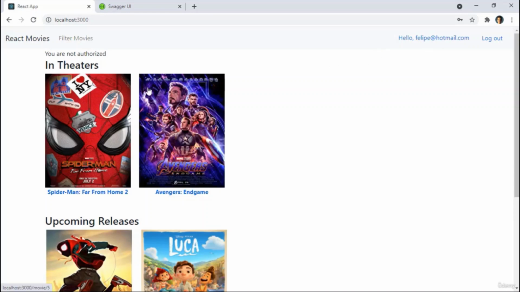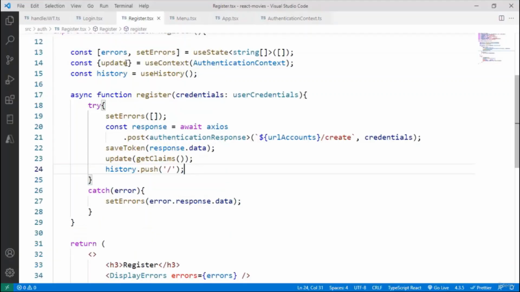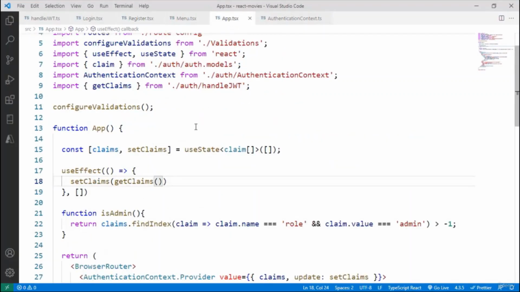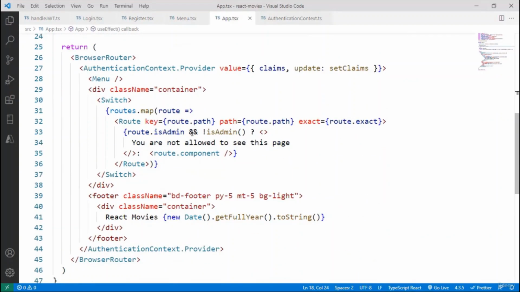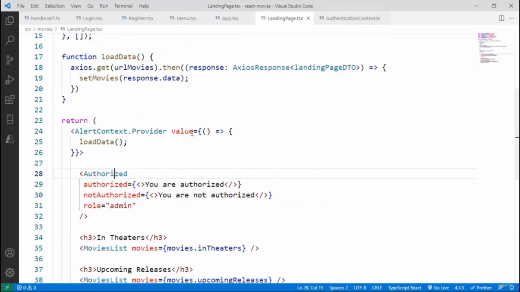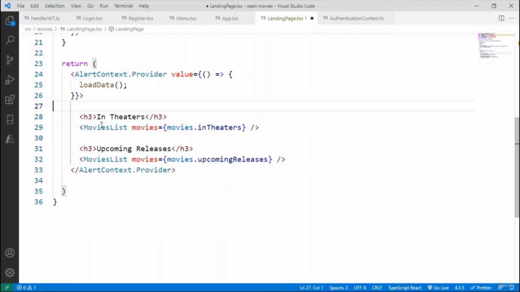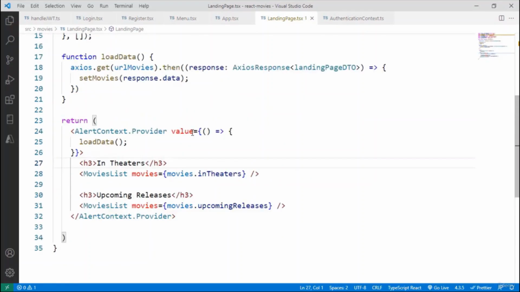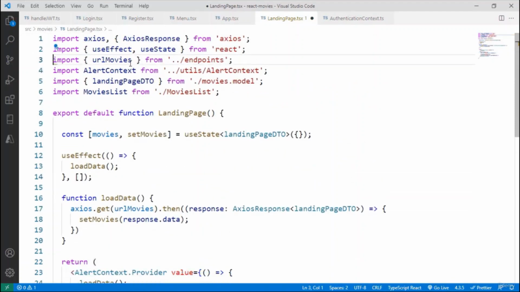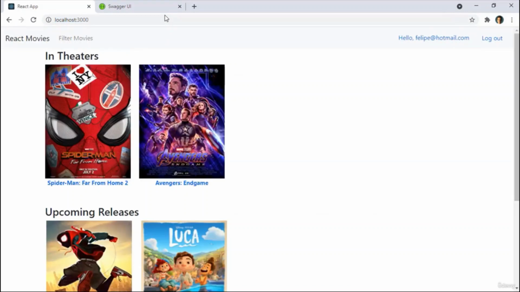Now let's work on a rating system for our movies, but before that let me delete this authorized component instance that we have here because that was just a test. So let's come here. This was actually in the landing page, so let me go to the landing page and let me delete this authorized that we have here. We are good to go. Let me remove also this reference here, and this is great, and we are ready to continue.